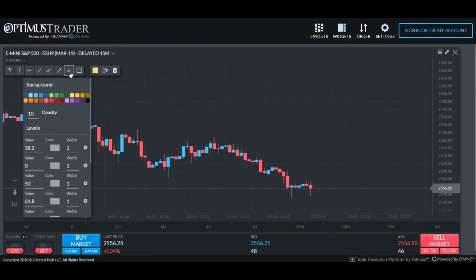Now, next up, we have Fibonacci retracements. And this tool will let you easily create a Fibonacci retracement on your chart.